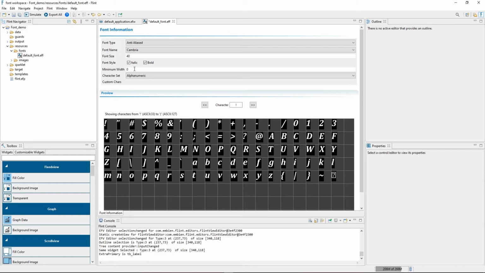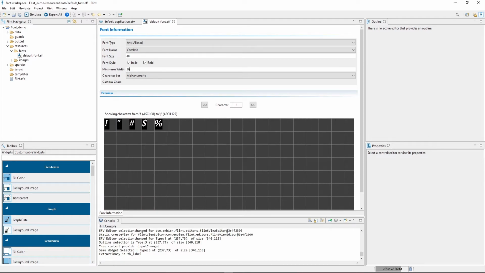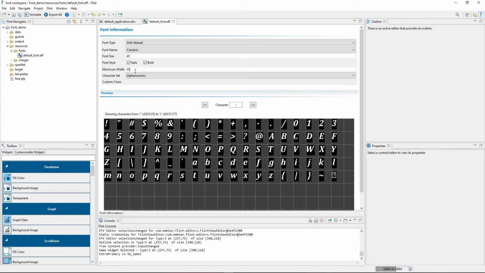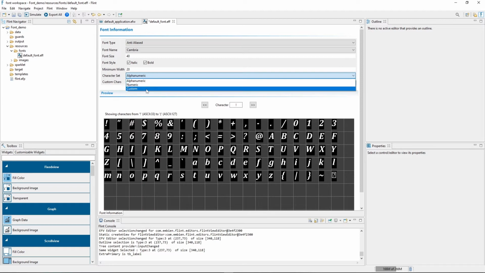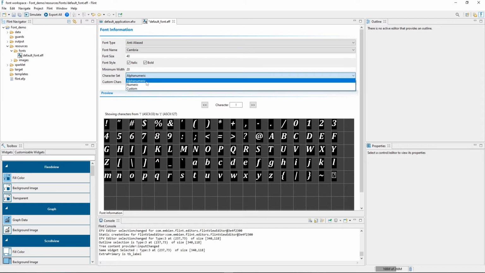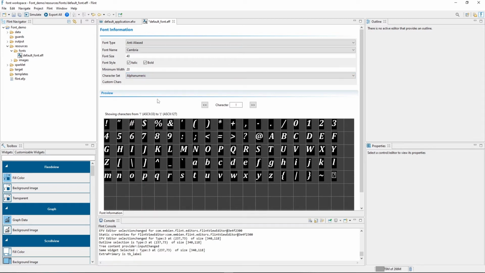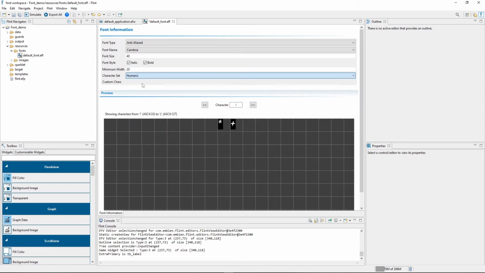In minimum width field, we can set the smallest width to be provided for each character irrespective of its actual width. And next, we can choose the type of characters to be exported under character set. It can be alphanumeric, numeric and custom. If it is alphanumeric, all the characters are available. If only the numbers are going to be used, numeric set can be chosen.